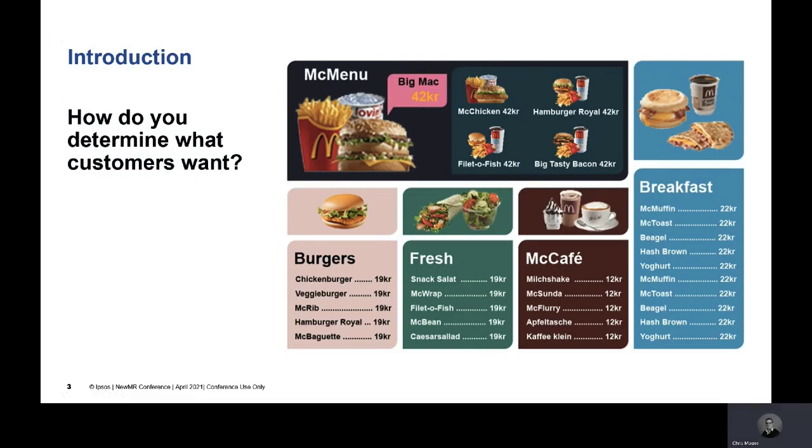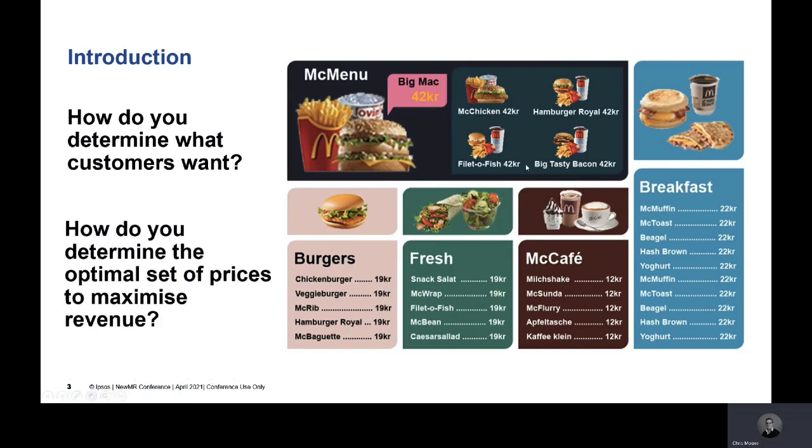Now we know that making decisions can be complex. When you walk into a shop, there are many products, all at different price points. Some are on promotion, some are not. So how do we determine what customers really want? And more importantly for our clients, how do we determine what set of prices we need to offer to maximize some financial KPI?